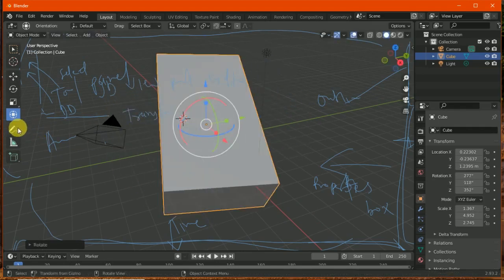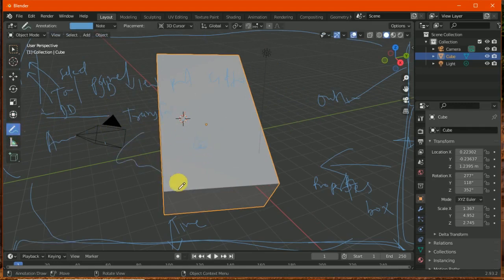And then this is annotate. When you click on it, you can write on it, write anywhere you want. What is the use of annotate? Annotate is used for creating a basic structure. Later, if we want to make a model of a man, we make a basic structure of the man so that we can model like that.